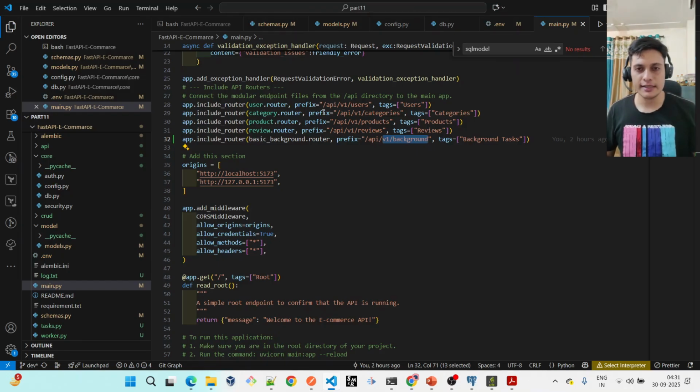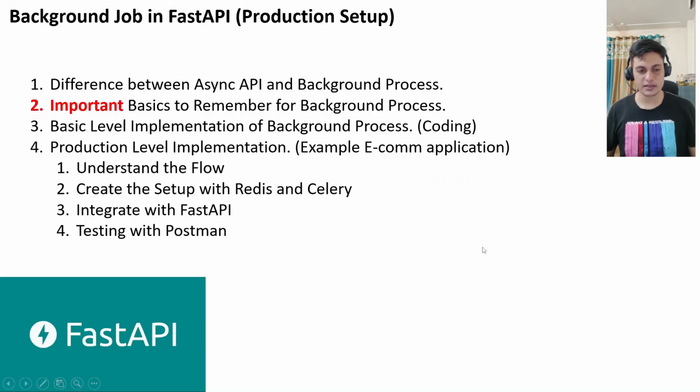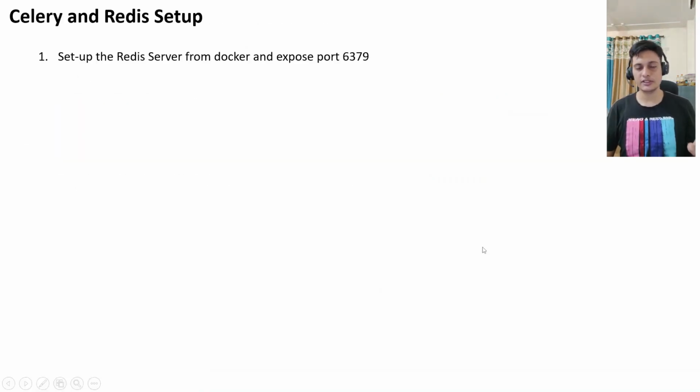To set up Celery and Redis for our FastAPI application, there is a roadmap. So let's see what it is. First of all, we will bring up the Redis server from a Docker container by exposing port 6379, so that we can use localhost:6379 in our FastAPI application. So it's the first step.